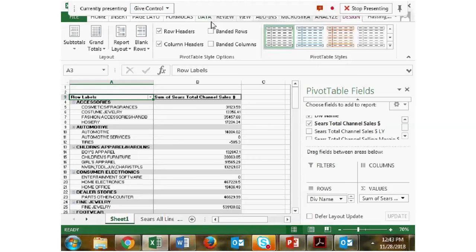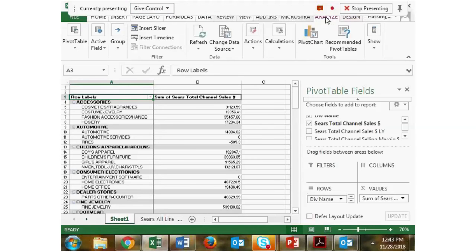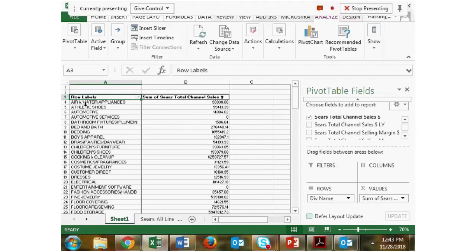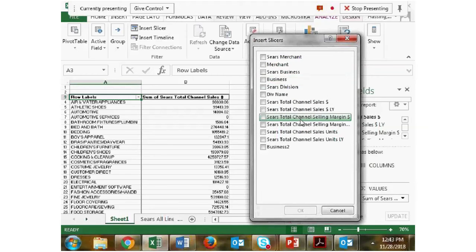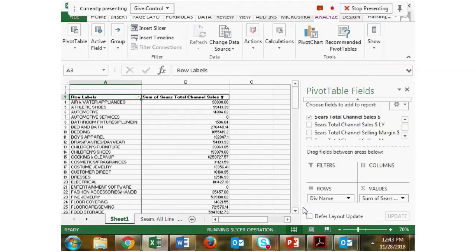The last thing I was going to show you about formatting is a slicer. Slicers look really great. It's almost like filters, but if you need somebody to easily be able to filter to what they need. So for example, here I'm going to get rid of business again. These are all of my divisions. I'm going to insert a slicer, and I'm going to do it by business. And I'm going to hit OK.